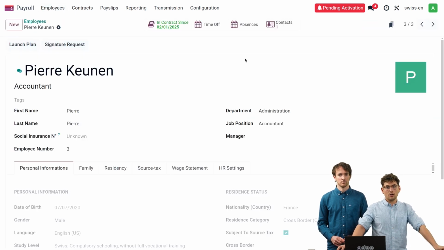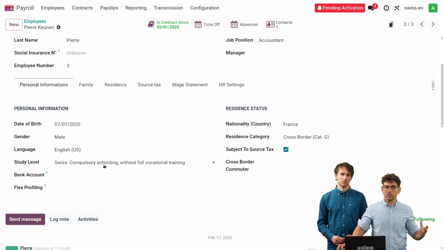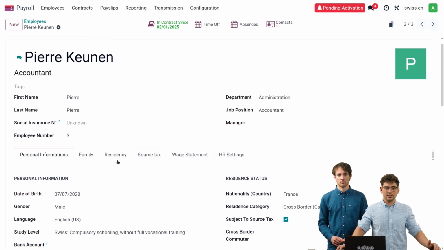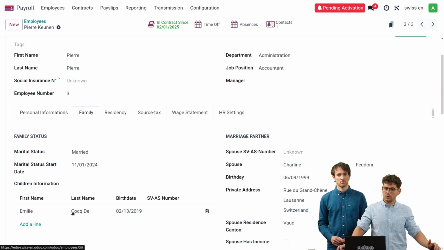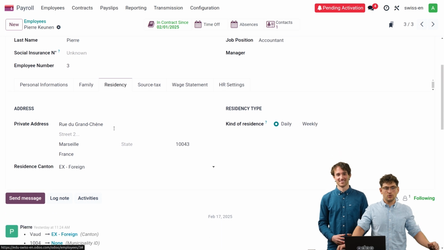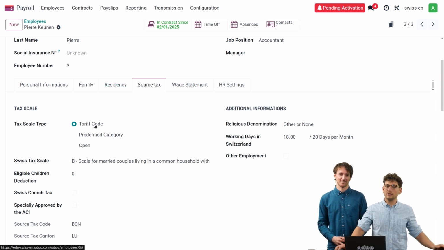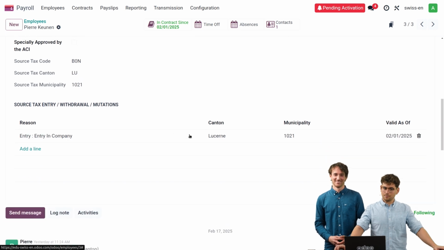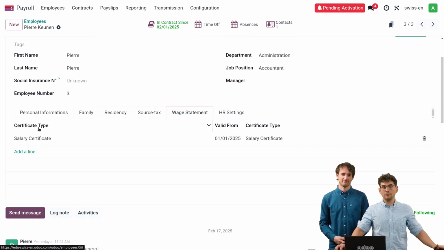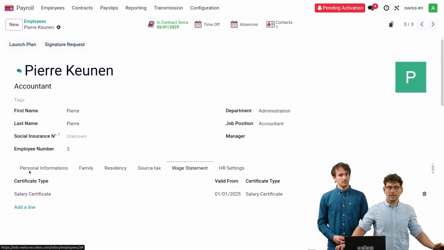And if I go on my employee, I can see here all the information, the personal information and the resident status. So here I am subject to the source tax. So you can see that here because I'm from France. I can see in my family all the family status configured, the information about my partner. Same for the residency here, or the private address, what kind of residency I have. Since I'm dependent on the source tax, I can see here all the details of this source tax. And finally, the wage statement based on the one I configured before, as Antoine said. All right, everything is done for my employee.